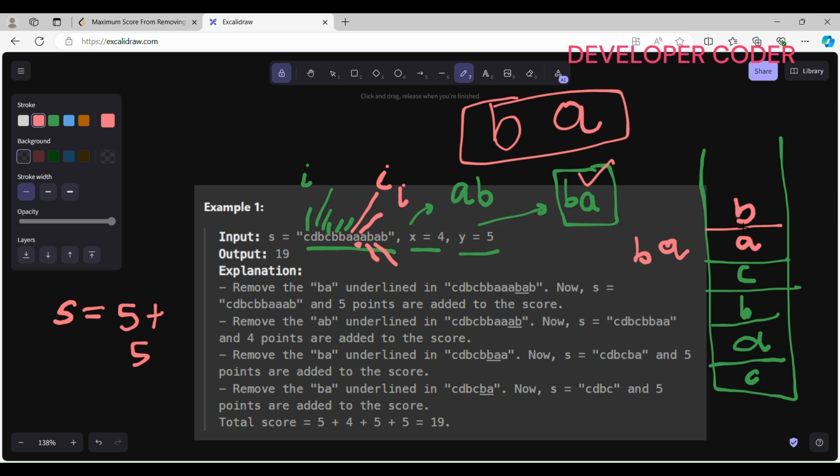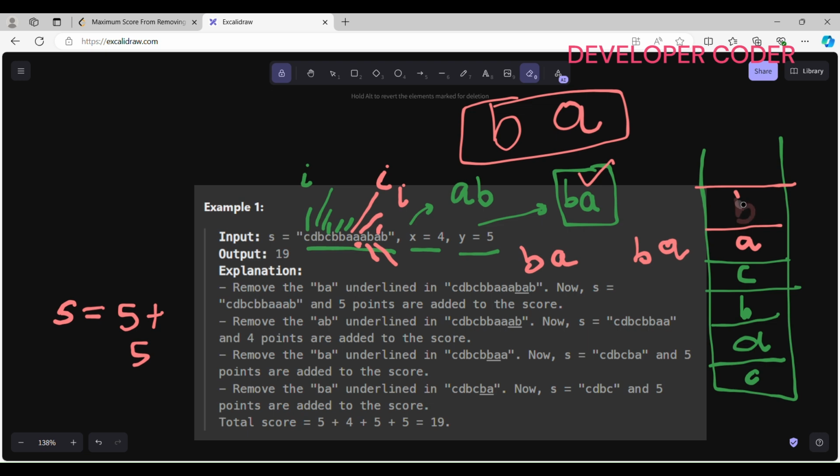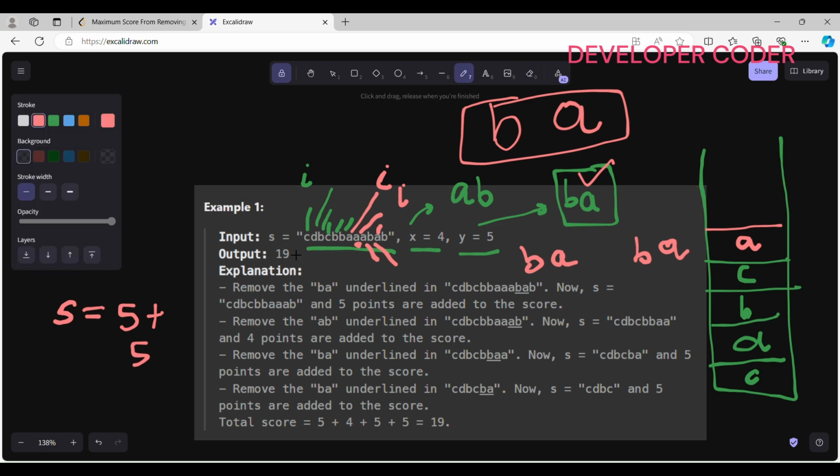I am first solving for the BA combination. So here I have added B. After this B, A is there. The value at this particular index is A and my stack top element is B. So here this is one more combination. So I am going to remove this topmost element, and in my score I am going to add 5.